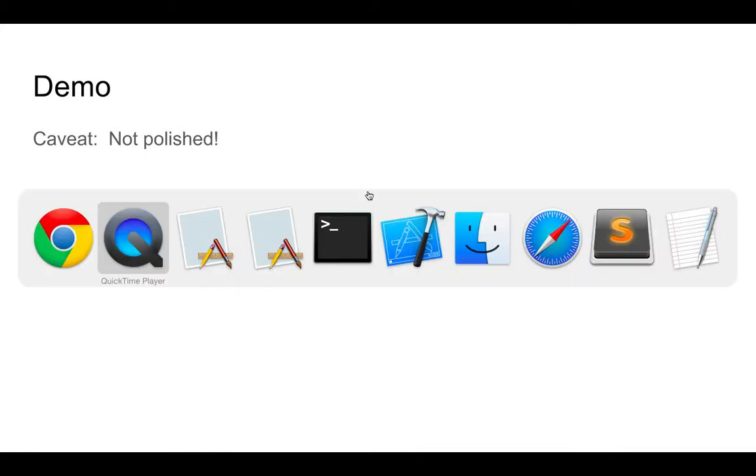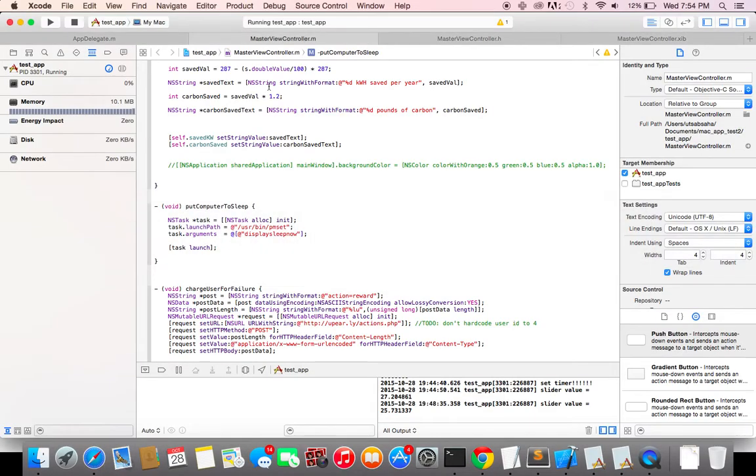So before we get into the demo, one caveat I want to mention is that it's not polished. This was a hackathon again, and we built this thing overnight in 24 hours. The purpose of this is really just to show a proof of concept that it is possible to create a custom user interface that can interact with your computer's sleep settings. So with that said, let's go to Xcode and launch our demo.